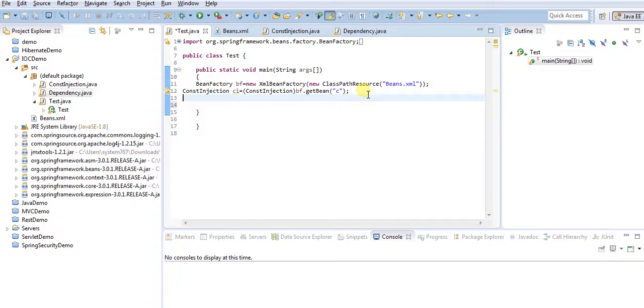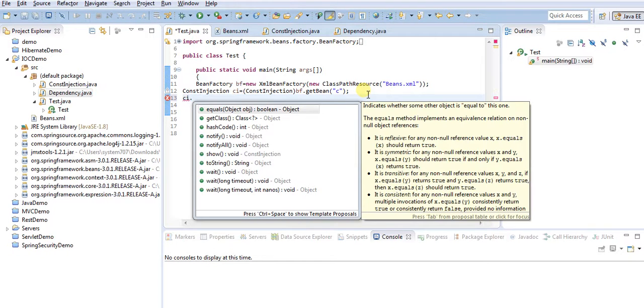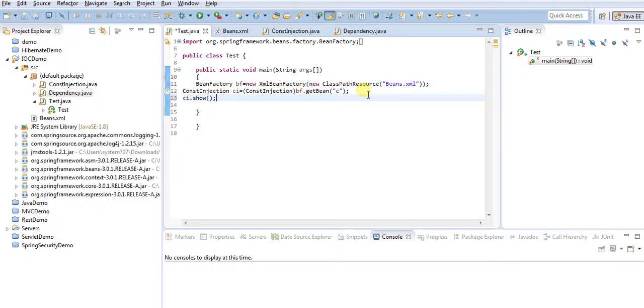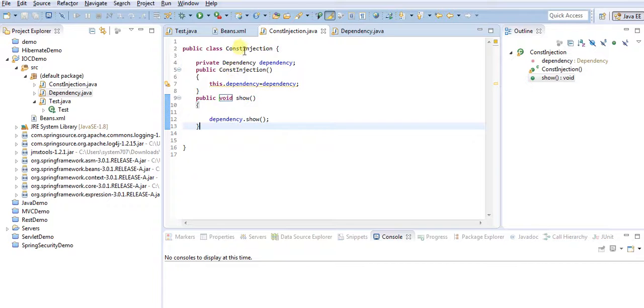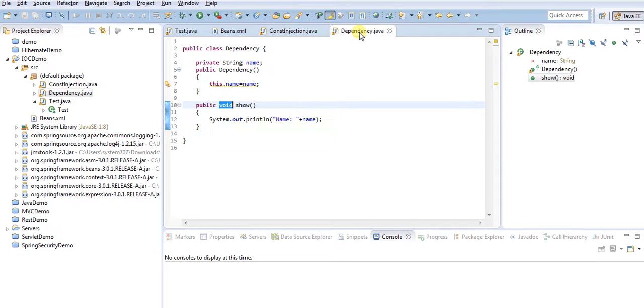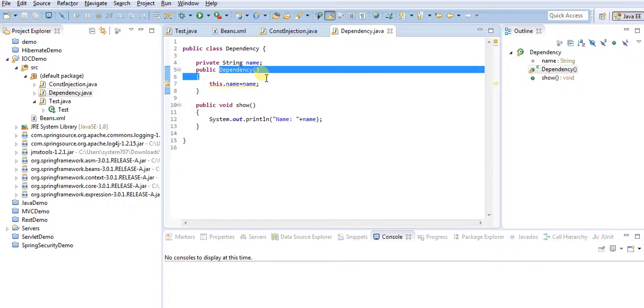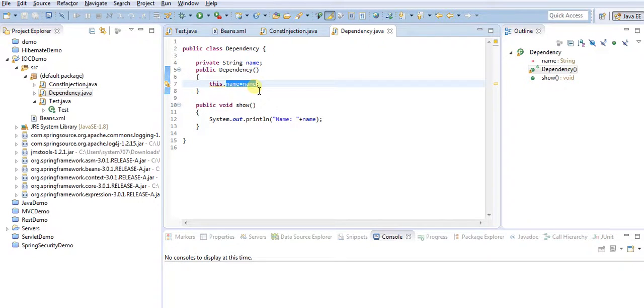So it's done. Now I will call the show method of CI. Now I'll explain what will happen. I have created a constructor injection class and another class, dependency. Dependency contains one field, that is name. I'm setting that field using constructor injection, inside the dependency constructor. I have another method, show, which will print the value of that name field.